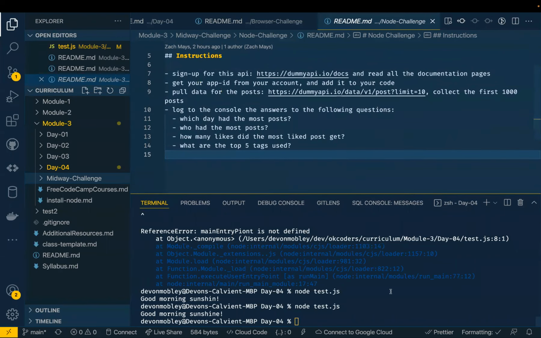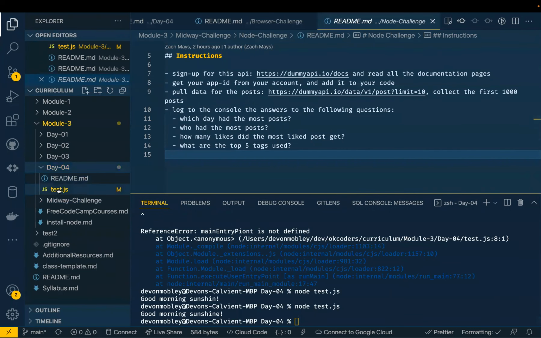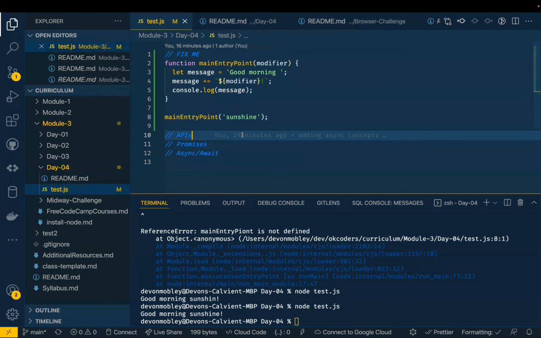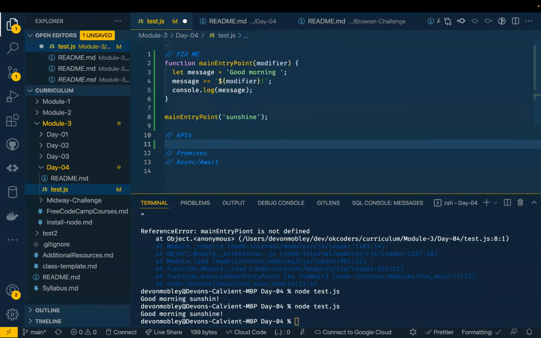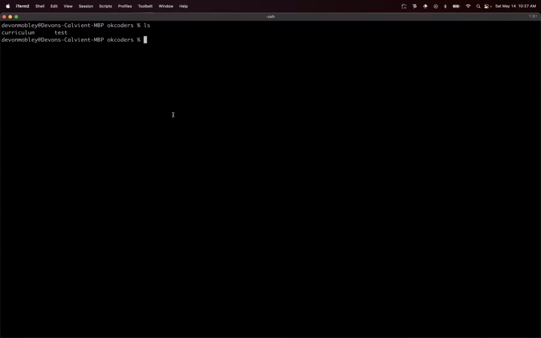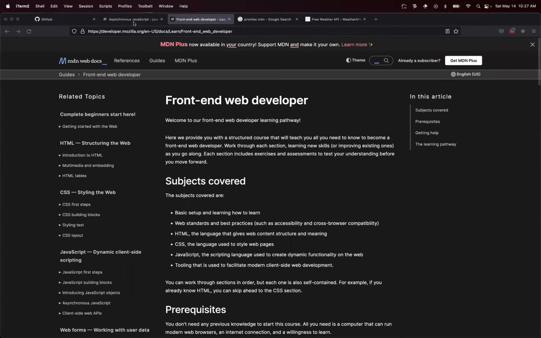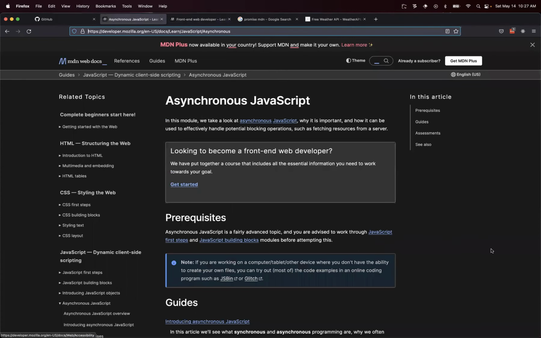So what we're going to do in day 4 is cover a couple of things. The first thing I want to cover is conceptual. I linked this in the resources.